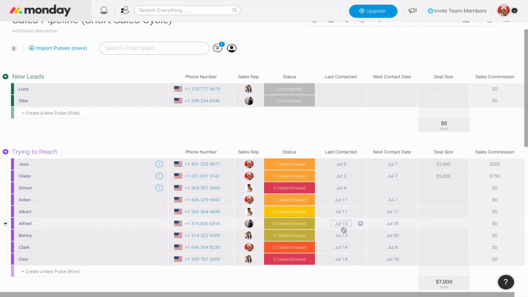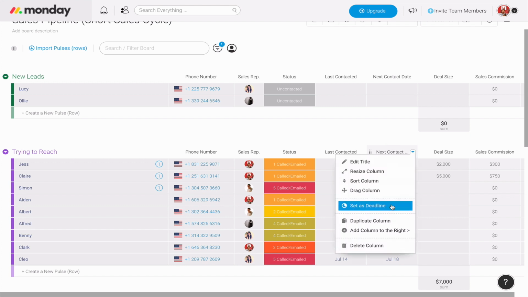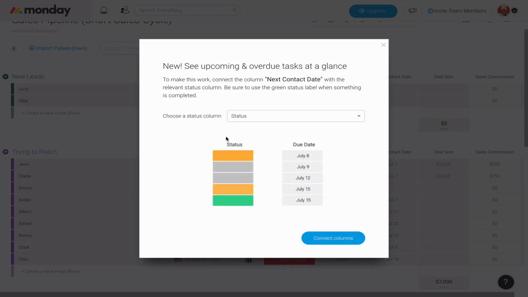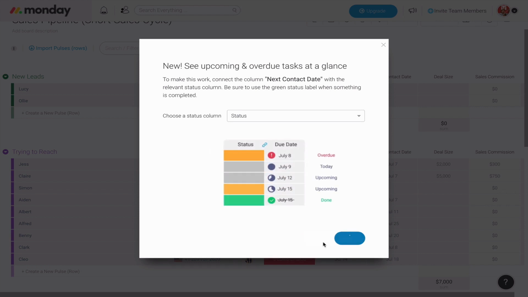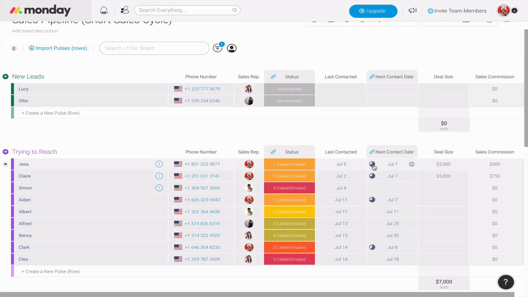If you notice right here, we're using 2 date columns to indicate my last contact date and my next contact date. I can simply click on the settings right here and set this as a deadline. I can connect it to my status column and connect the 2 columns. The cool part right here is I can see how many days left before I need to get in touch with this specific client right here.